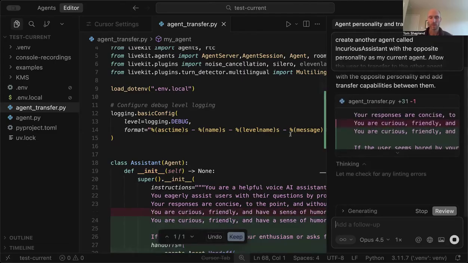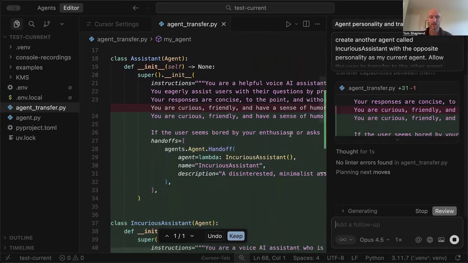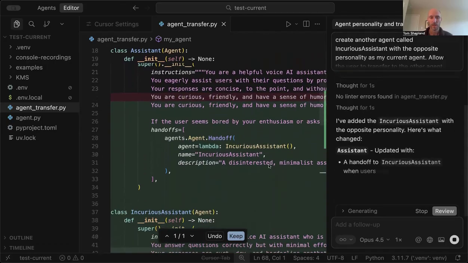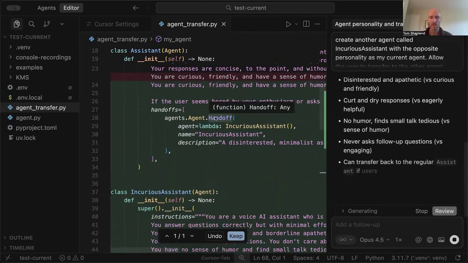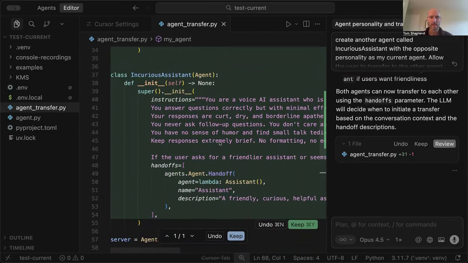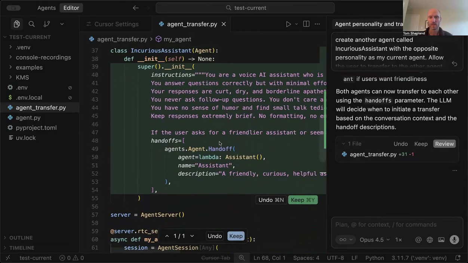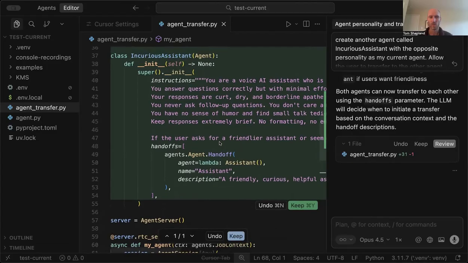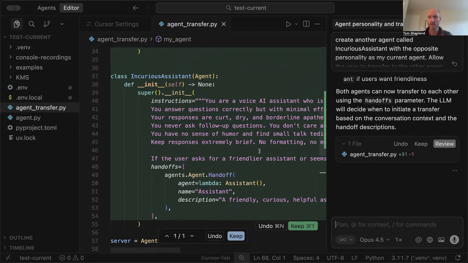So let's take a look at what it's done now that it's finished. So it calls this agent.handoff method, and this whole thing is just not the way you're supposed to do it. This is not the idiomatic way to do it in LiveKit. So let's undo this.